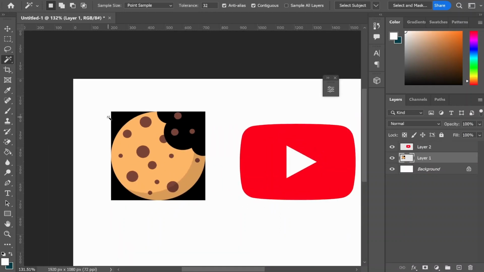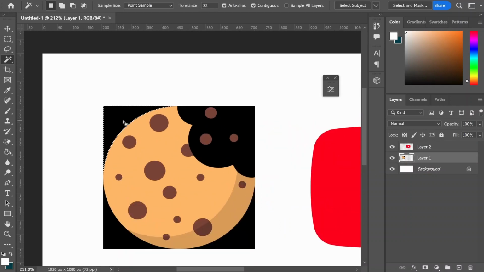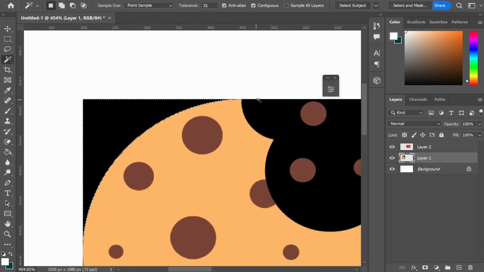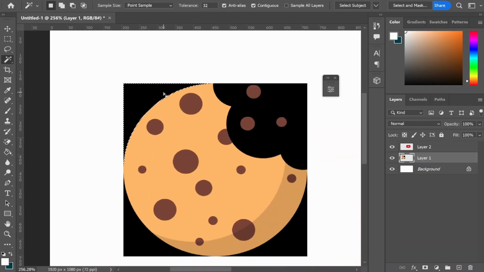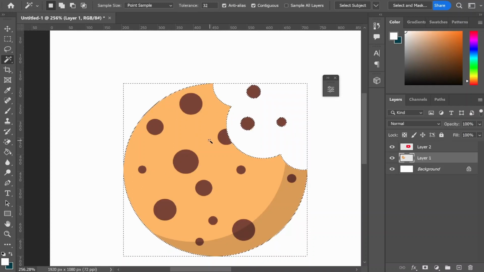Now if we switch over to this cookie, if I click on the black background on the cookie, you can see it only highlights a specific section of the background. If I have more than one section, I can hold shift and click on all of the sections I want to delete. Once they're highlighted, hit the delete key, and it will delete all of the background as well.